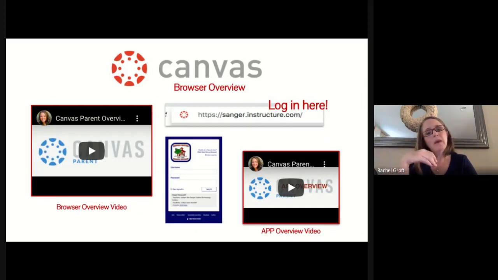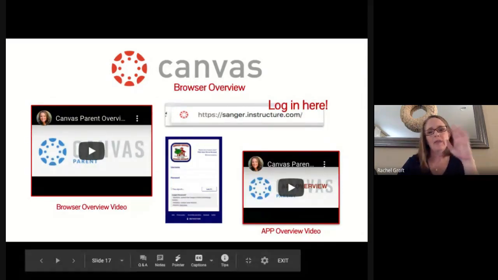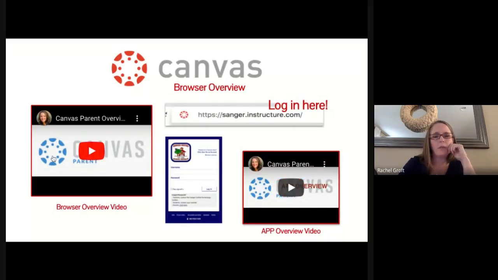platform. And then the alternate way that you can get a parent account is through the parent app. If you open an app store and type in Canvas Parent, you can see the little blue sunburst right there. That sunburst will show up on the app, so that'll be a good clue that you're in the right place.